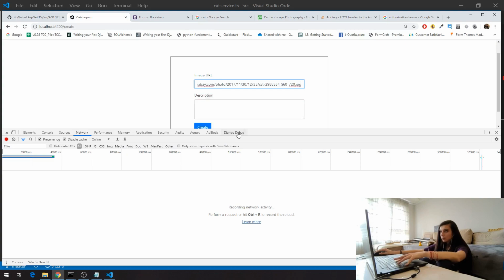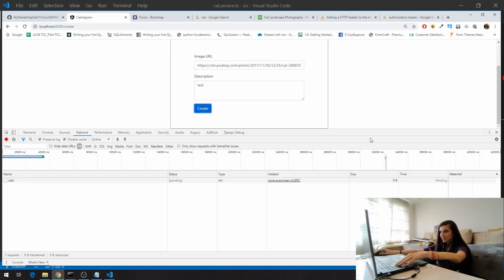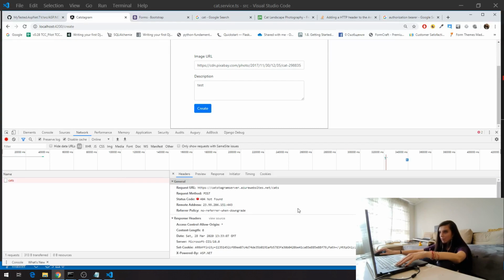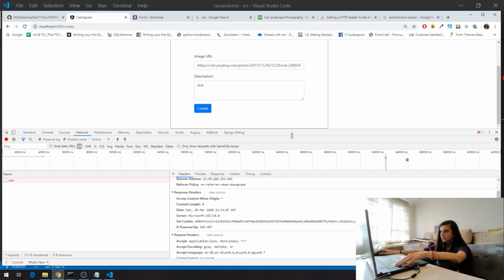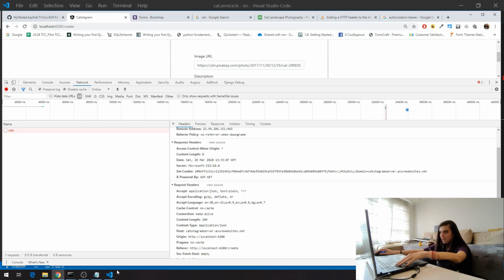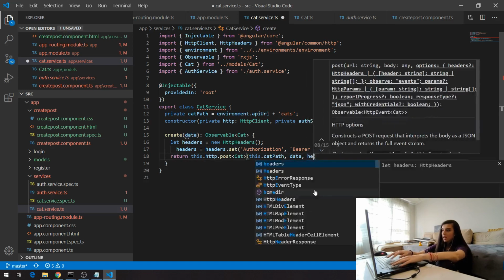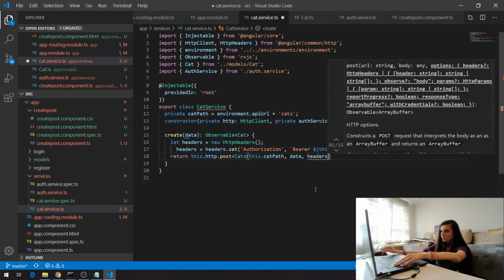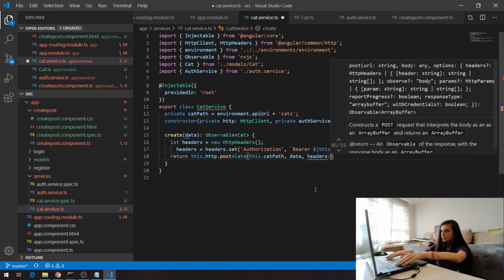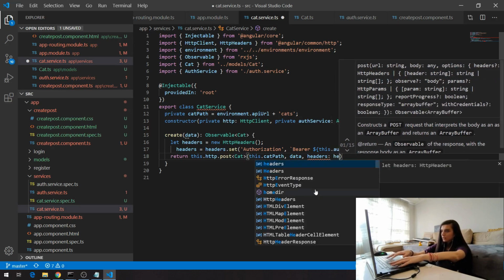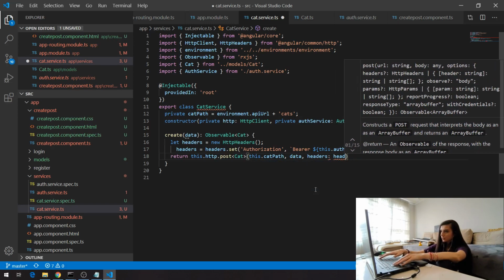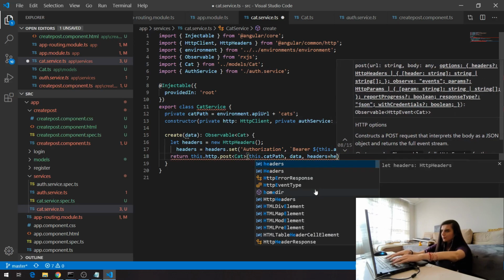I'm going to go to my application and say just this because I'm too lazy to do another thing. And I have cat 404. Okay, basically what is happening right now is that here we have defined this, but we haven't used that. So I'm going to say headers is equal to headers.